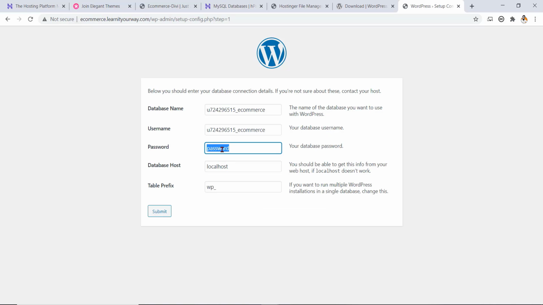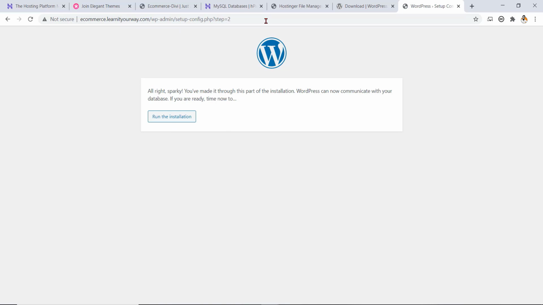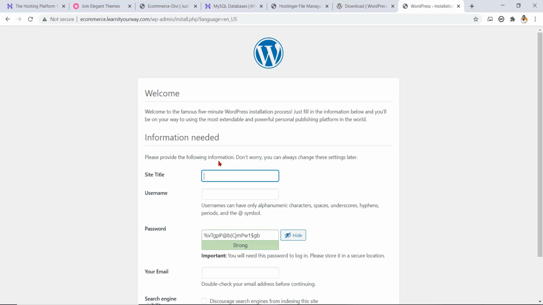The password you know because you only have set it, okay, and keep the rest of the things as it is. Press submit. This should be the message prompt, that is all right. So run the installation. Now it will ask you for the site title.